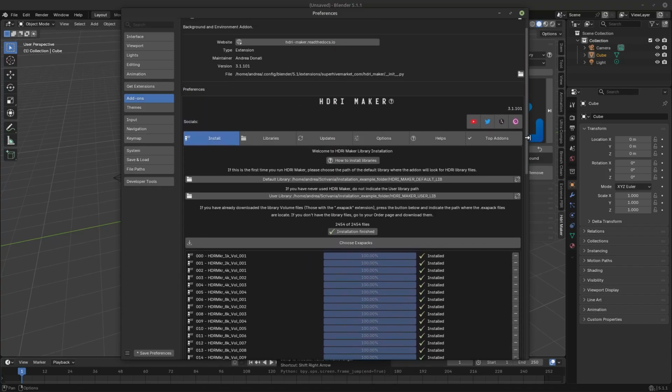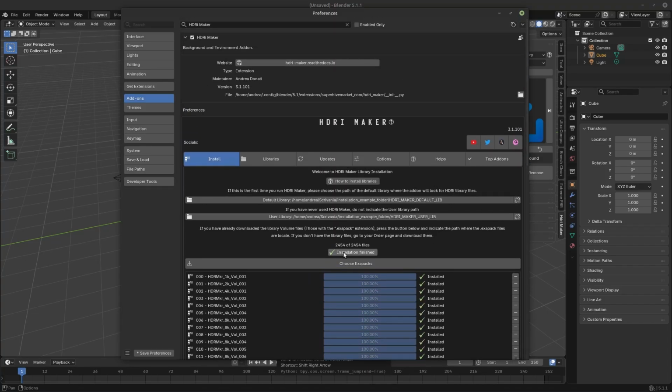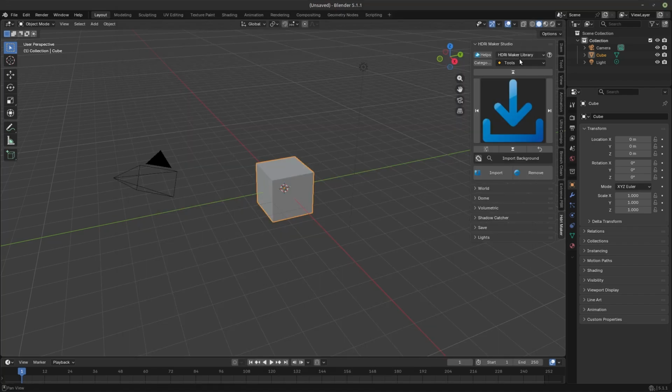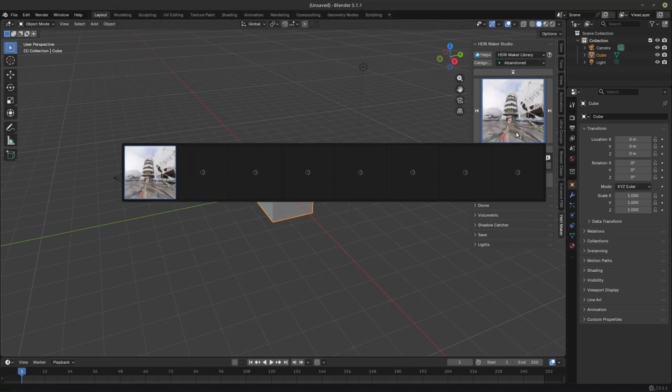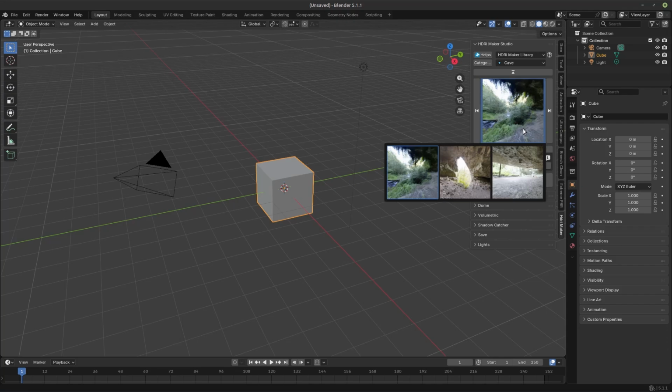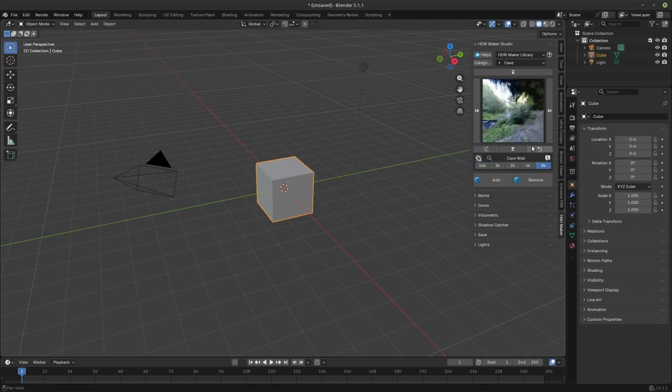Once the process is complete, press Installation Finished and restart Blender. Now HDRi Maker is ready for use. You will see all the libraries you installed in the HDRi Maker asset browser.